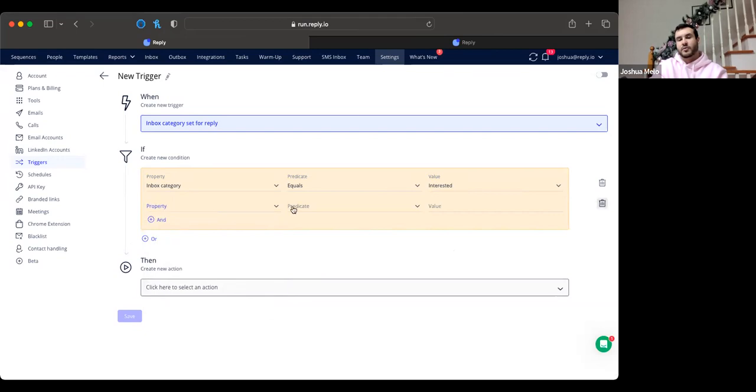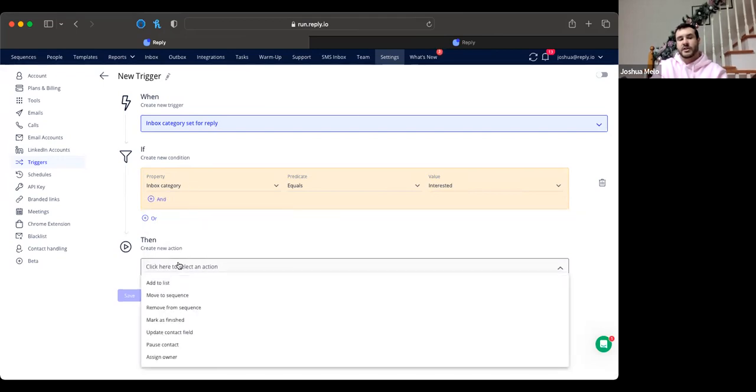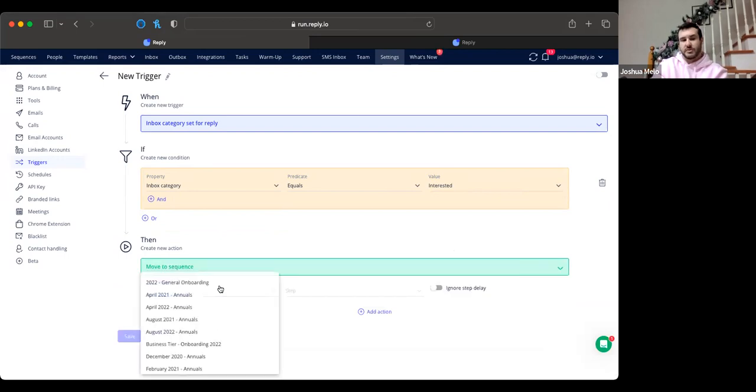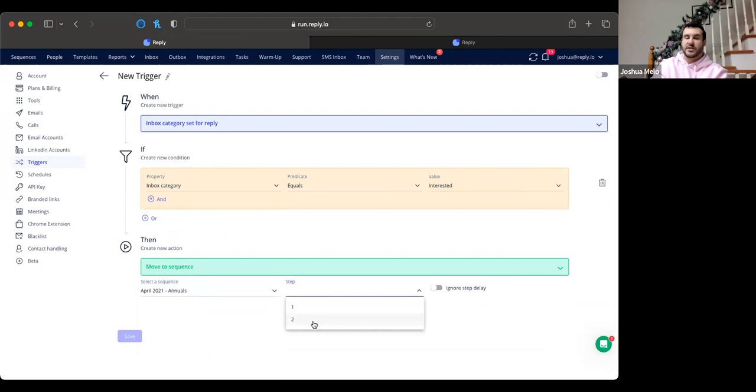Then once you're satisfied with your condition, we can move them into a more dedicated follow-up. So you can choose the next sequence that you want them to be a part of. And again, you can even move them to a specific step within that sequence. So this is a great way of automatically and dynamically capitalizing off of specific engagements rather than sitting in your sequences and babysitting them all of the time.